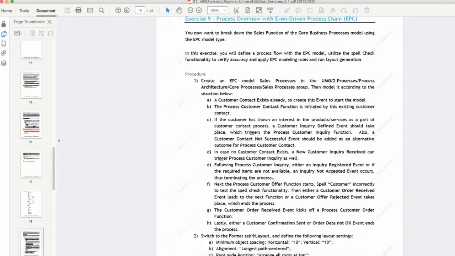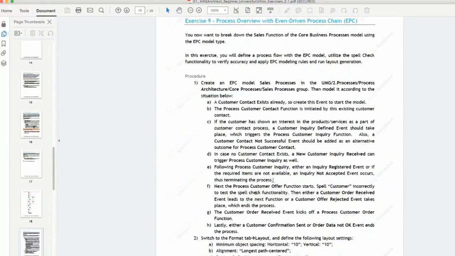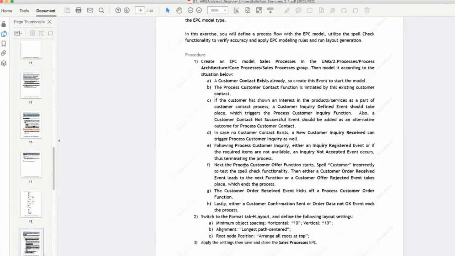Now, exercise 9 is the first time that you are trying, in the ARIS environment, to create an EPC. So you need to follow the EPC rules: you start with an event, and it's always event, function. And this has been explained here for you. So you need to read, and you need to make sure that you create that diagram.